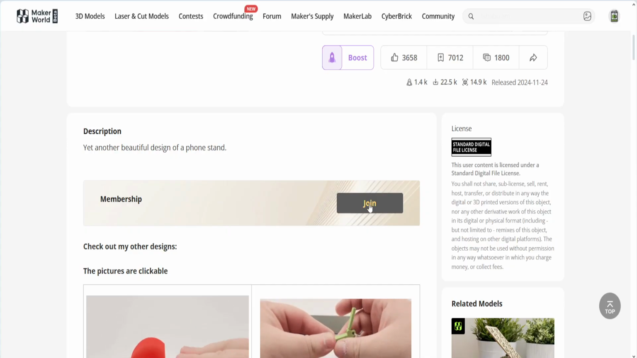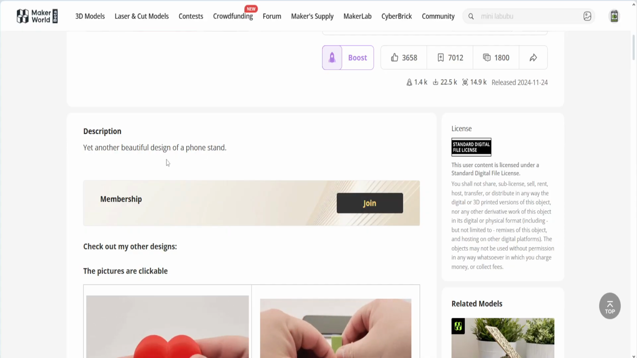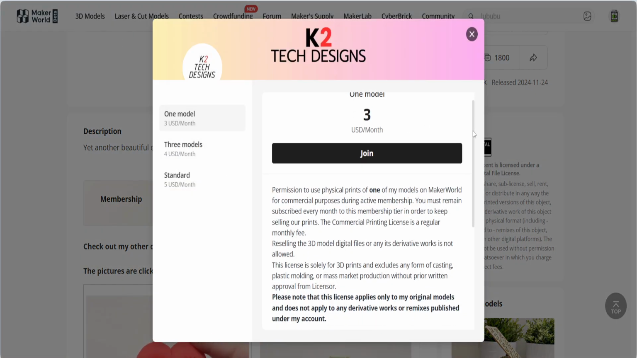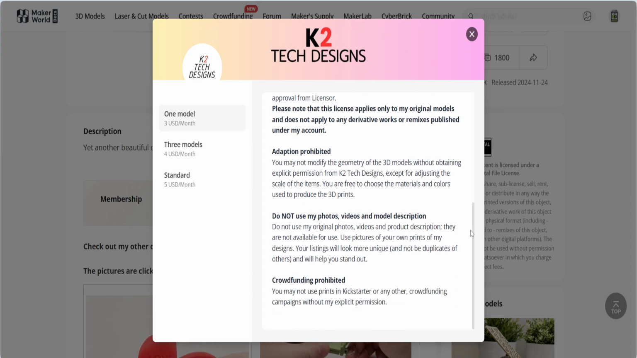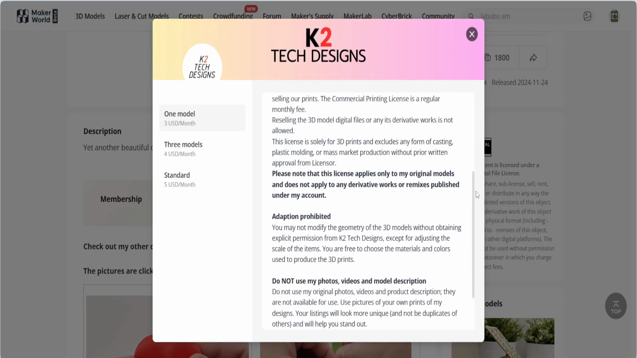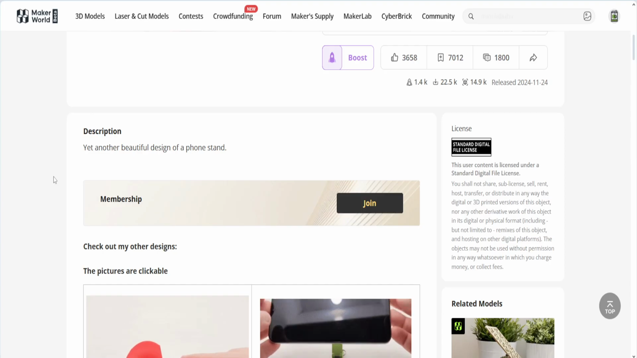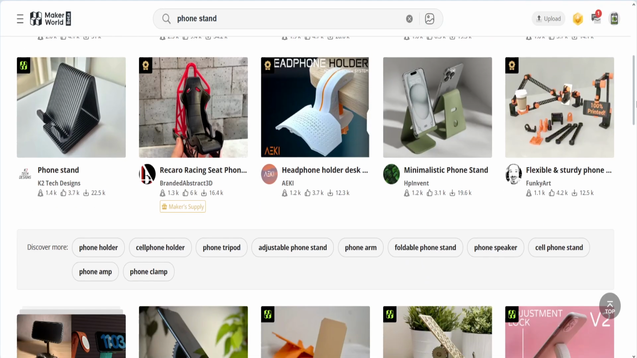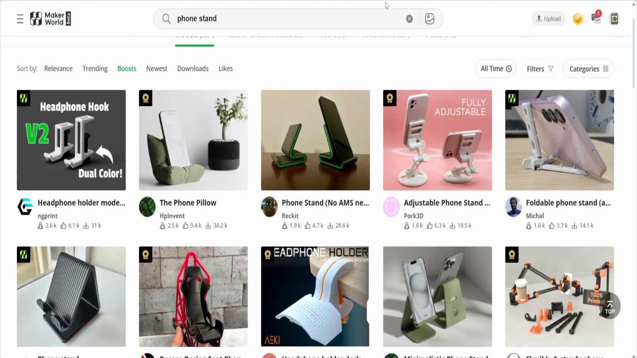Yeah, you got this join here for the membership. I think they recently on MakerWorld released an inbuilt membership to be able to sell designs, right? So permission to use physical prints of one of my models on MakerWorld for commercial purposes, and it's only $3 a month per model. So that's a very good way to do it. You got a model that's popular, you got a popular category that people are actually searching for. So this is a pretty good idea.